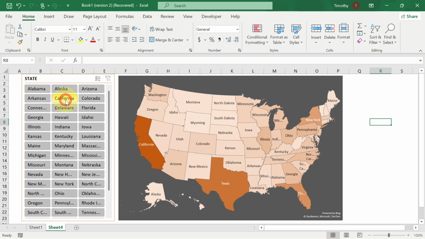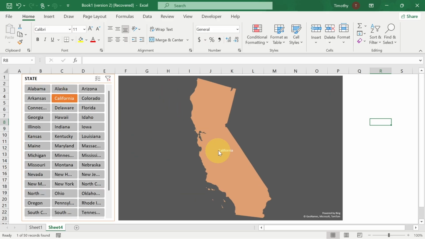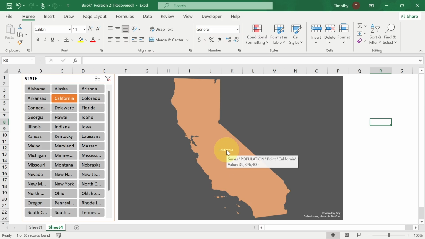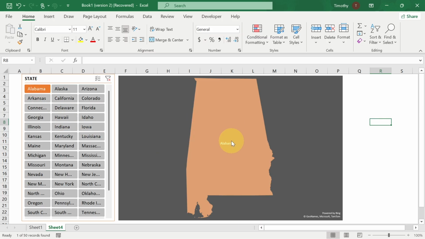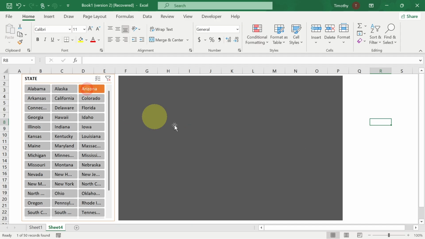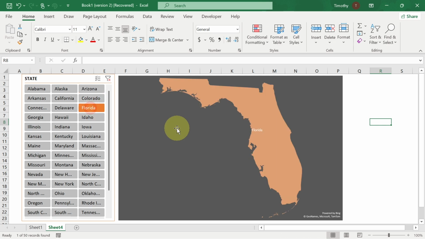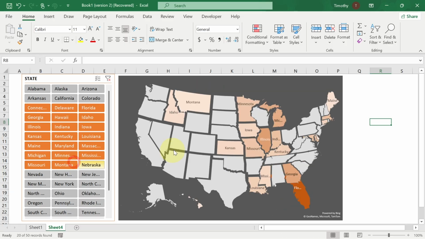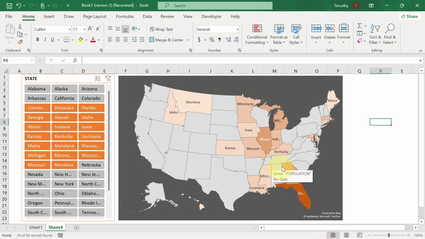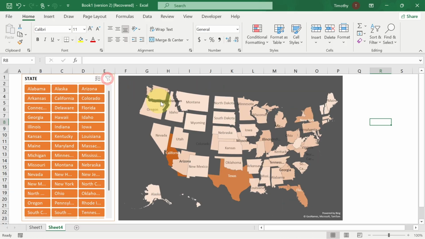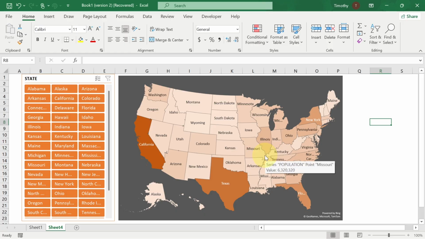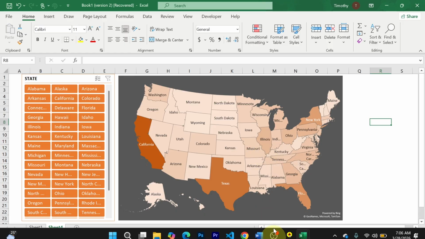You can select a particular state and then you get the map for that state alone. So this is for California, and then you get the population. You can select Alabama, you get a map for that particular state, and then you get the population as well. Arizona, you do that and then you get that. So this is going to be very interactive. For Florida, you get that, and you can select a range of states and then you get the map for that particular one as well. So this is the complete map for the state, and we're going to do this using Excel.